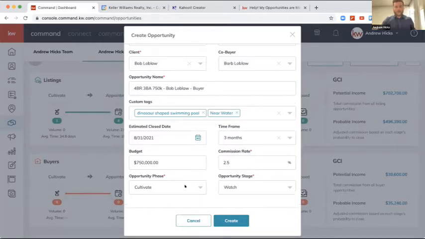So the next part here is where we're going to start it off inside of that sales pipeline. You can see opportunity phase. We can start them off in cultivate, appointment, or active. Since we just met with Bob and he just told us some of his real estate needs, we're going to choose cultivate since we're going to start them off at the very beginning. Then we can choose the specific stage within that opportunity as well. We'll go into this in just a moment once we actually create the opportunity. So for now, we're going to put this as watch.